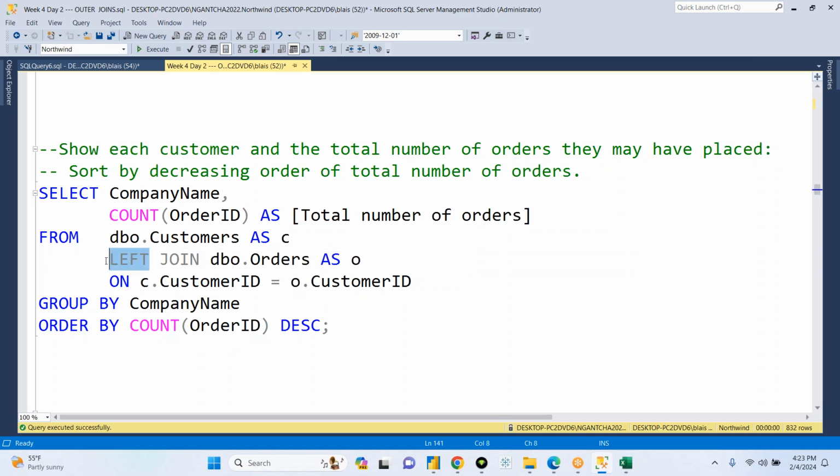Because if we do an inner join, we're only going to show customers who have placed an order. But they want to see each customer and the total number of orders they have placed. So we are not leaving out any customer. So this is a left join. The customers table is on the left hand side, you see. So we are prioritizing the customers table. We are showing all customers, right?